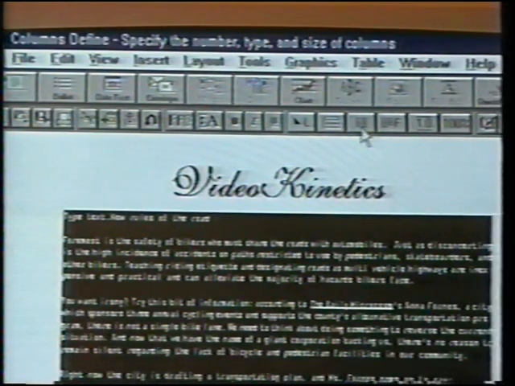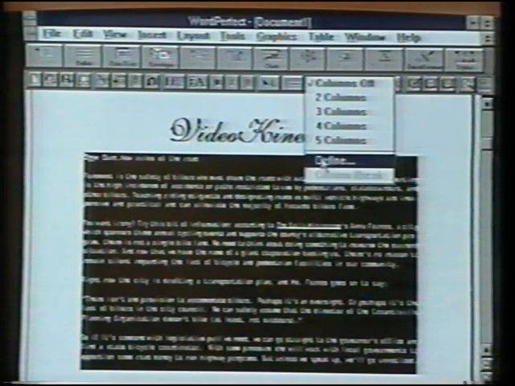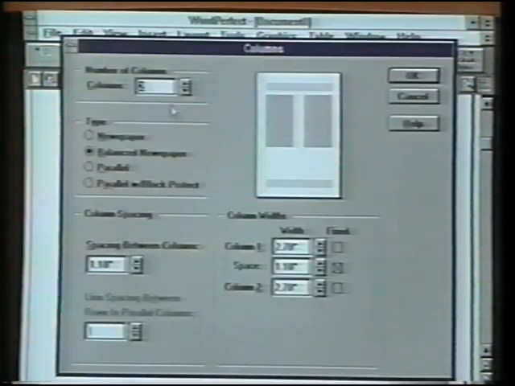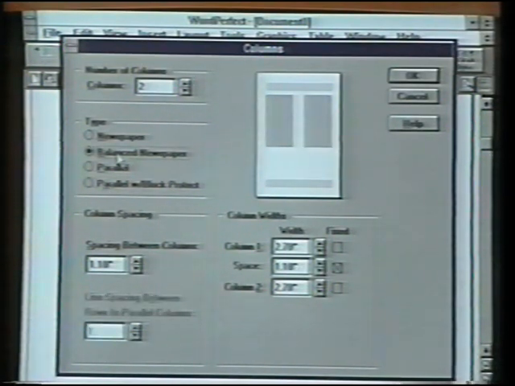Use columns off, which is what we have now. That's where the text goes from margin to margin. You could also select one of these other columns, but if you choose define, not only can you select how many columns, but what style of column. So here we have two columns, and we have a balanced newspaper. Watch the icon here when I click on the other buttons. There's newspaper, there's parallel, and there's parallel with block protect. You can see how it changes the effect of the paragraphs.